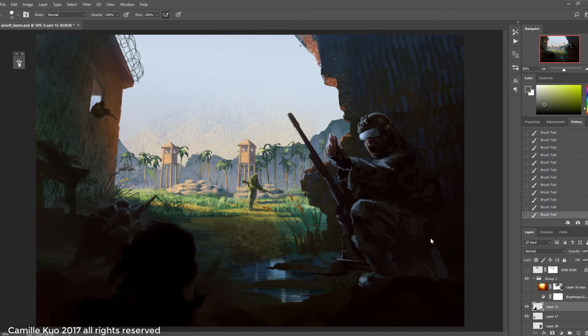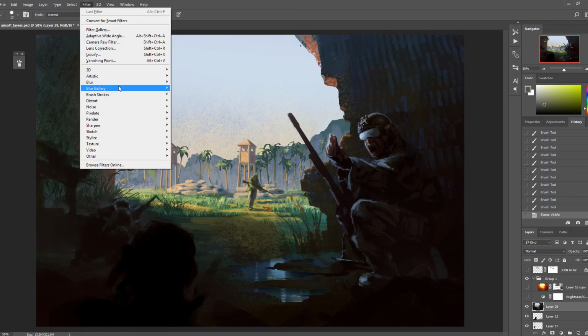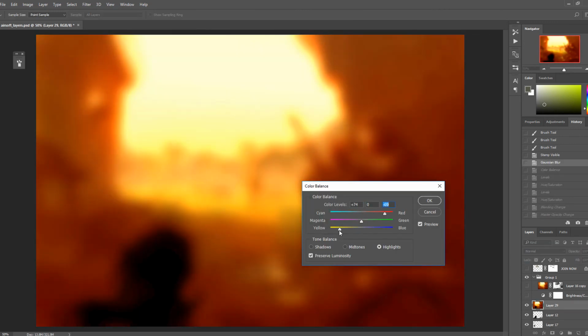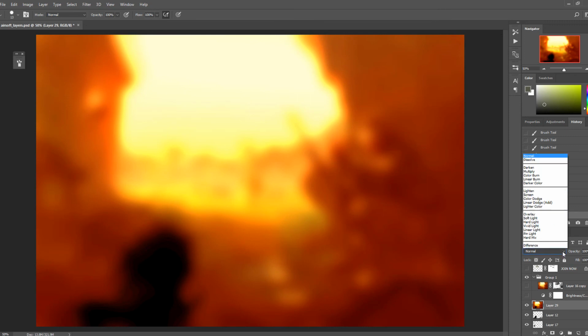So the last step is I pretty much have this overall painting finished. I'm going to give it a last overall lighting adjustment. I hit Control Shift Alt E on your keyboard to flatten everything to one layer. Give it some blur. Going to do some color balance adjustment. Hit OK.